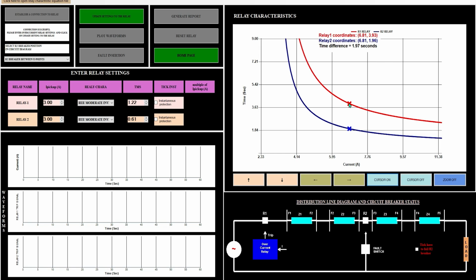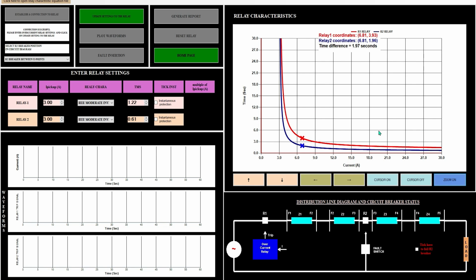This results in a coordination time interval of around 2 seconds, which ensures proper selectivity. That is, R2 will isolate the fault first, while R1 remains as a backup protection in case R2 fails. This visual confirmation helps reinforce the principle of time-graded protection and validates the relay coordination logic applied in this case study.